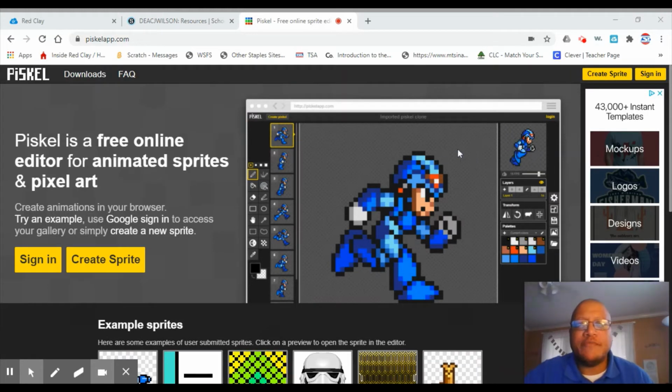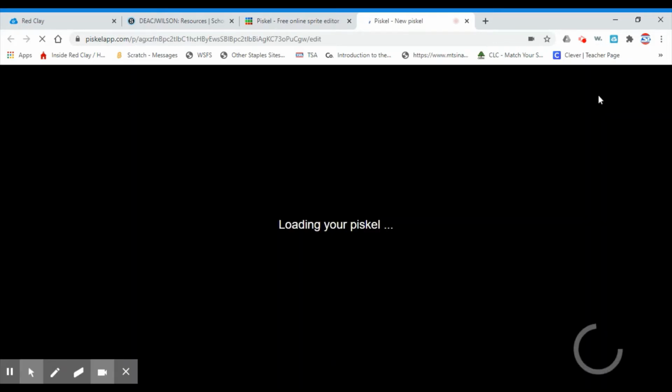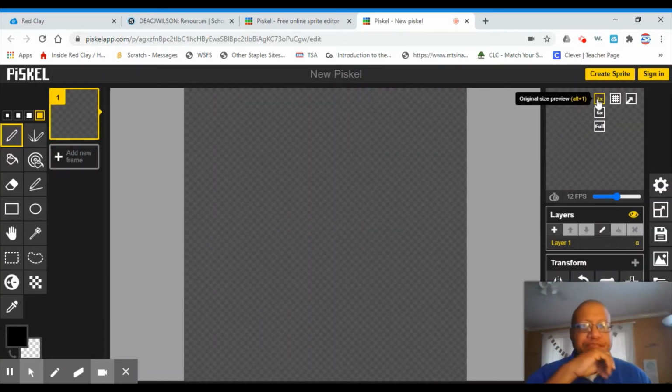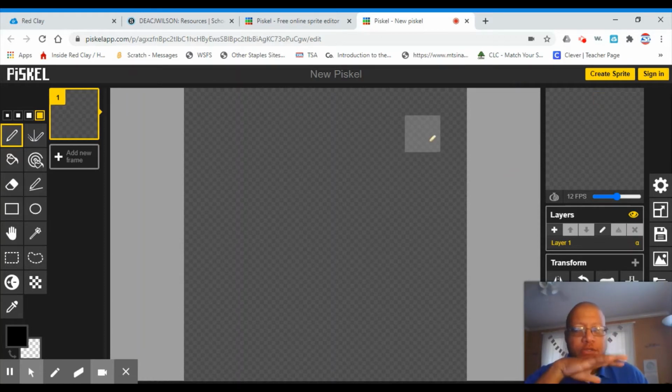Okay, so let's get started. All right, so let's create. When you first start creating, you're going to have a basic template. These things right here are your pen sizes. As you can see right now, my pen size is actually pretty low.